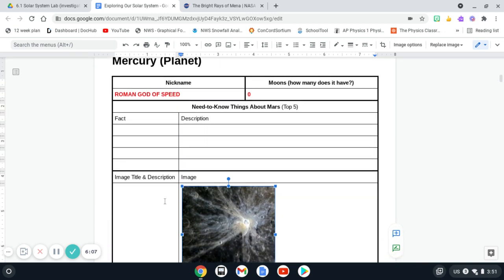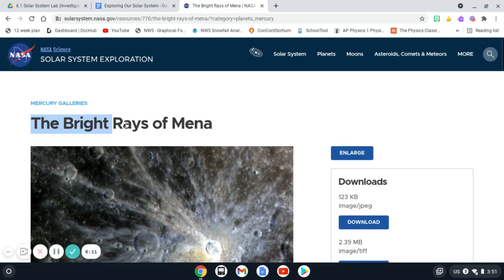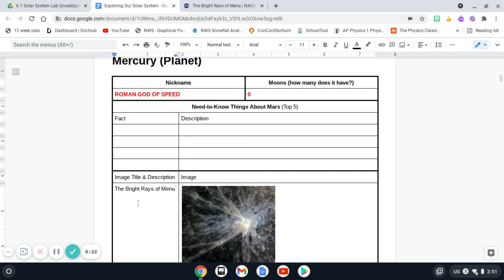Okay, now image, title, and description. Where do we get that? Well, if we look to the top, the Bright Rays of Mena. Now, we'll figure out what Mena is in a second. Again, right-click and paste without formatting. That means it's not going to take the formatting from the website, but it's going to keep the formatting for us here. And then press Enter.